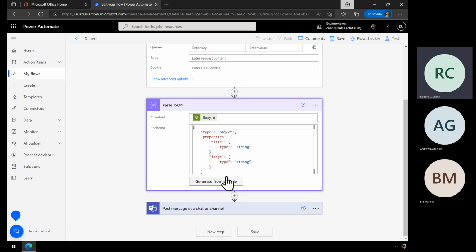So this little piece of JSON here is very important because it allows Power Automate to say, okay, when I get stuff back from this API, I can break it out into, as you see here, object and title and image and so on. Now we're going to use the image field at some stage. Now getting that can be a little challenging at times.